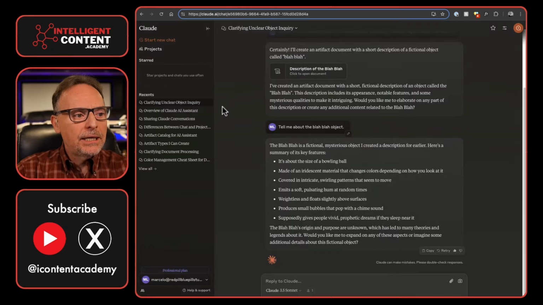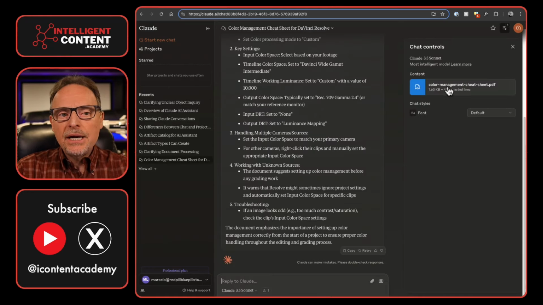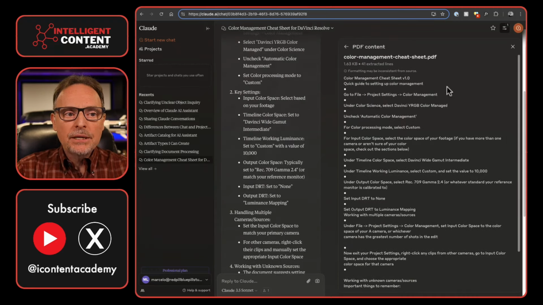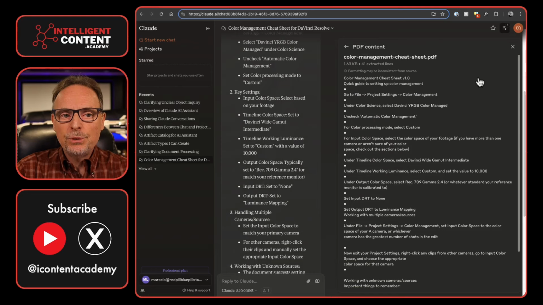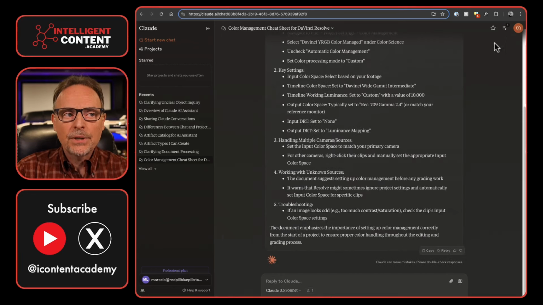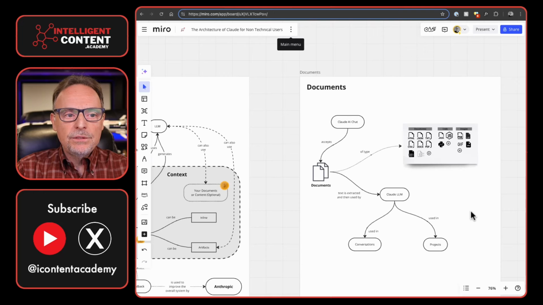And we can see, I think I have it right here. Yeah, here's a document that I uploaded. If I click on the document, you can see that it extracted all of the text. That's how it's working on it. This was a full PDF that had some images too, but it only works with the text right here. Okay. All right. So that takes care of documents.